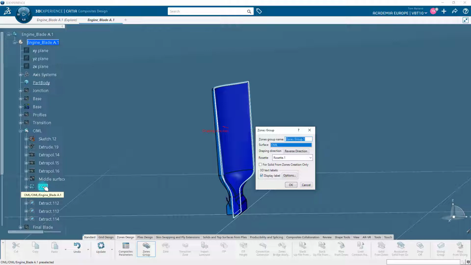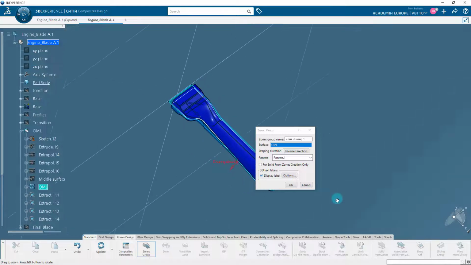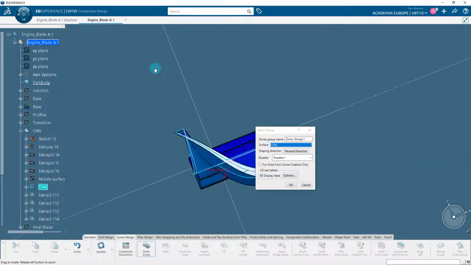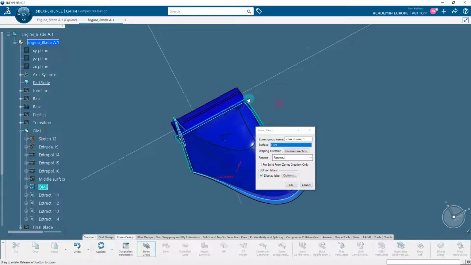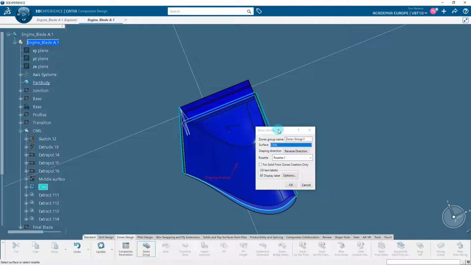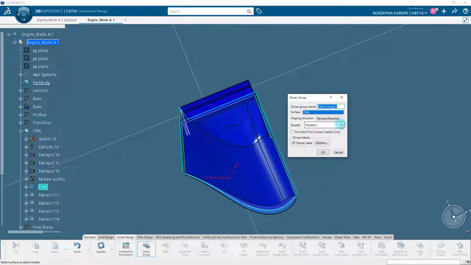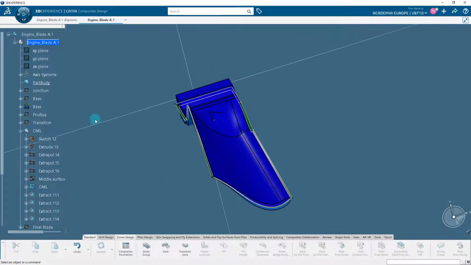Select the OML surface. Once the surface has been selected, the draping direction is displayed by a red arrow in the geometry area. The draping direction should be towards the inner side. Click the reverse direction button to invert the draping direction. Next, select Rosette.1 and select the Display Label checkbox. Notice that the rosette is displayed in the geometry area. Click OK to create the zone group. Observe the zone group is now contained in the model specification tree.